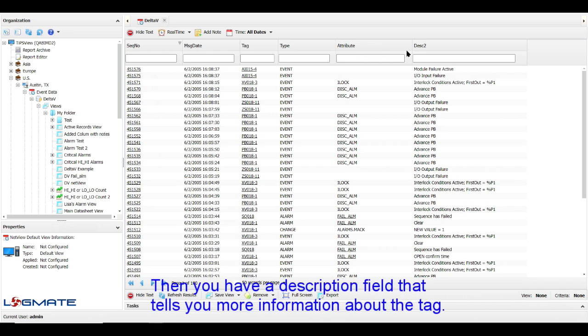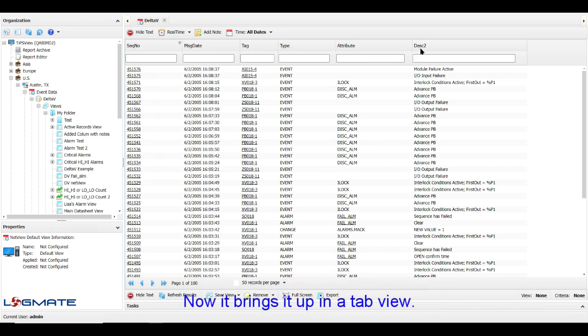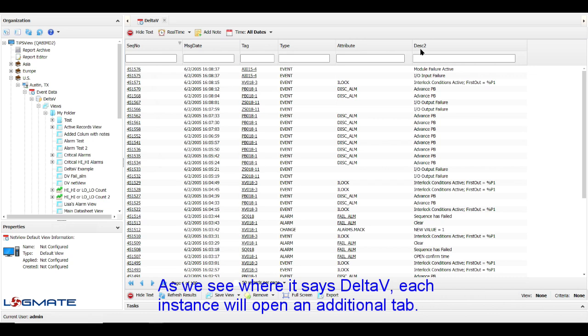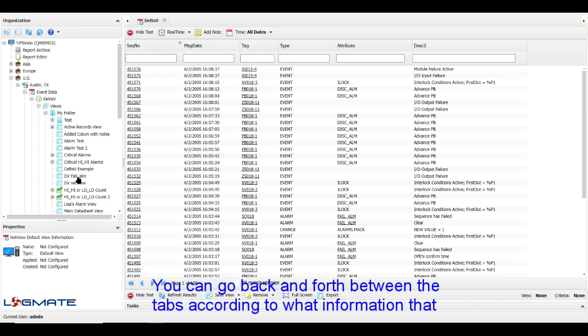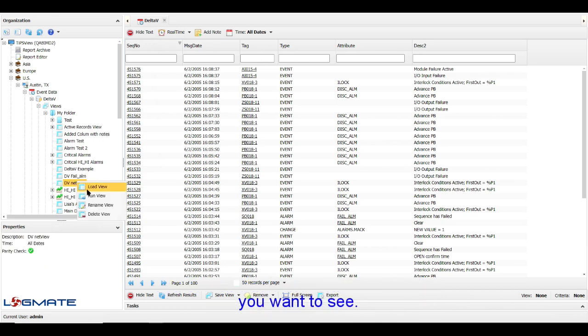Then you have a description field that tells you more information about the tag. Now it brings it up in a tab view, as we see, where it says Delta V. Each instance will open an additional tab. You can go back and forth between the tabs according to what information that you want to see.